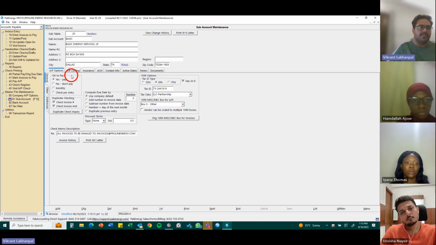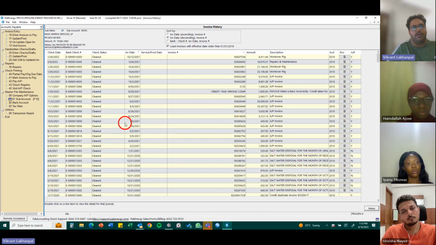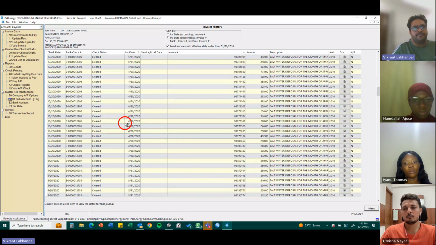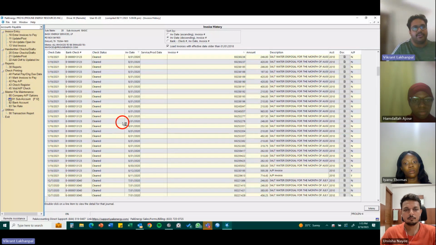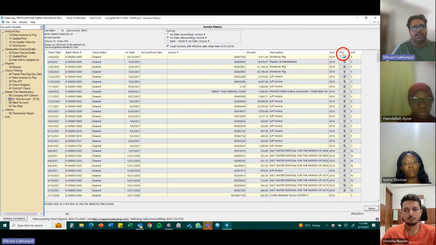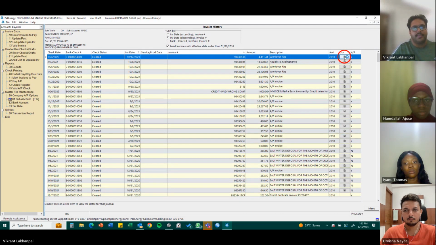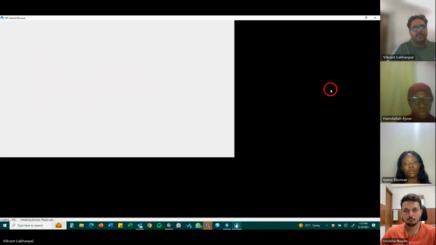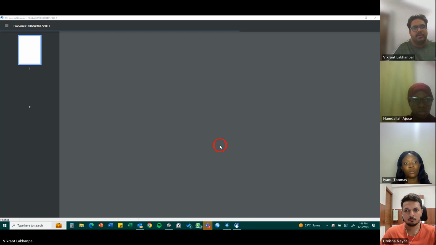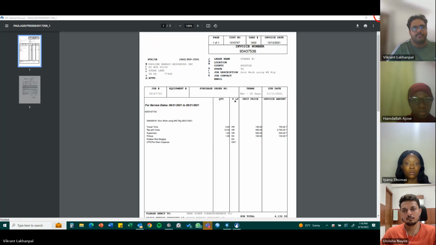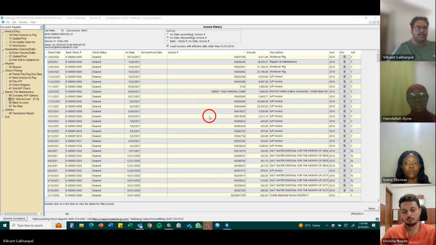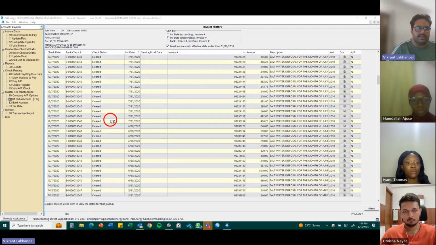Now let's come to AP options. And over here at the bottom, you will see there's an option called invoice history. If I click this option, it will display me a list of all the invoices that we have for this vendor. And again, if I want to view any of these invoices, I will come to this column over here called doc. I will click on this image icon. And it will show me the invoice. You can arrange them in ascending order, descending order, different things. Check status cleared means it's already paid.